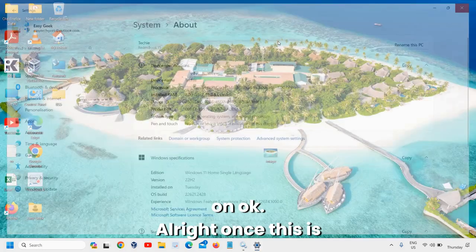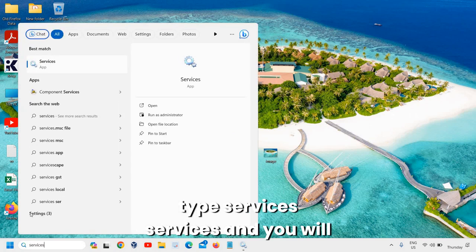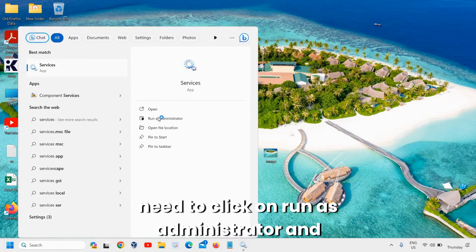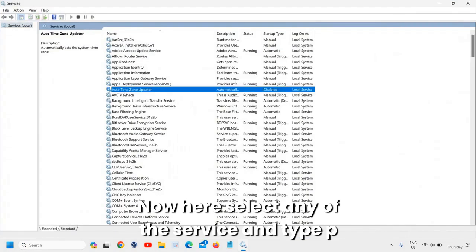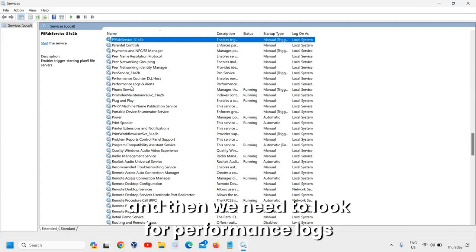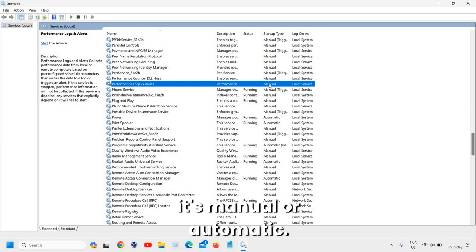All right. Once this is done, click on the search icon and type services, and you will find the Best Match Services app. And you need to click on Run as Administrator, and it will open up like this. Now here, select any of the services and type P, and then we need to look for Performance Logs and Alerts, and please ensure if it's manual or automatic.